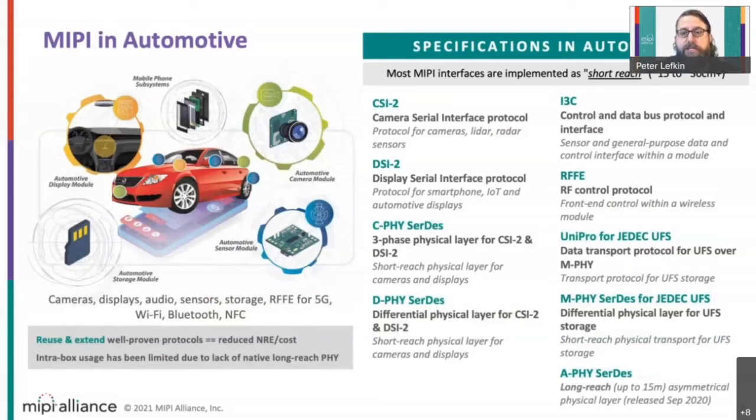Predominantly, MIPI is for short reach applications. Camera with C-PHY and D-PHY in mobile devices, computing devices. Now with A-PHY, which has been in the market for about a year and a half now, A-PHY is now MIPI's long reach physical layer that connects cameras and displays within the automotive environment. And so, we're reusing and extending, just as many industries do, well-proven protocols, and we're extending that reach as well as adding functional safety and other functionality for the harsher automotive environment.